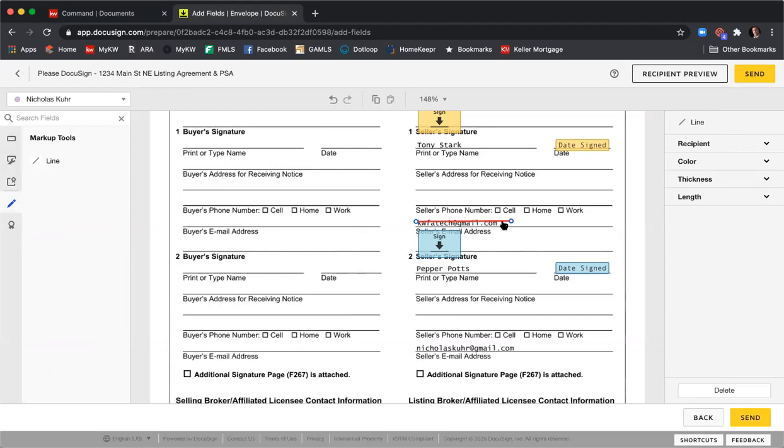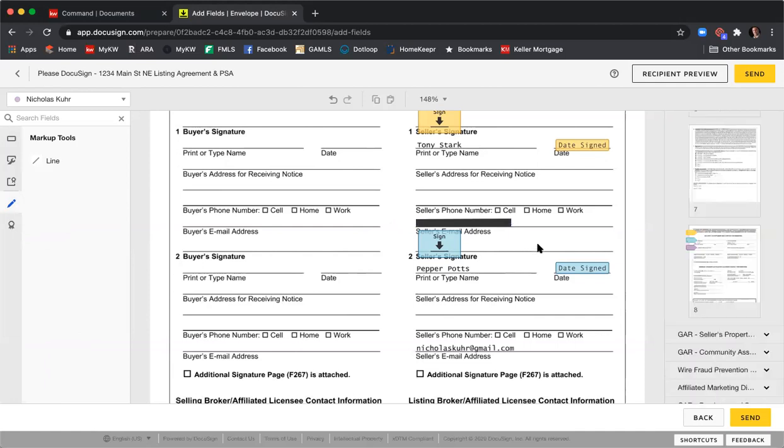Now I have the line selected, so I have this menu over here. I can change the color, I'll change that to black. And then I can change the thickness of it. And then I can just move that down a bit so it covers the full signature. Perfect. So now it hides the signature, and the co-op agent and the buyers will never be able to know what their contact information is.